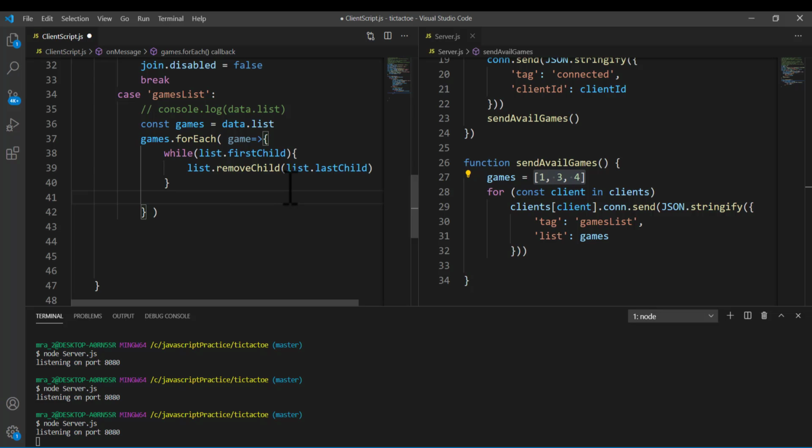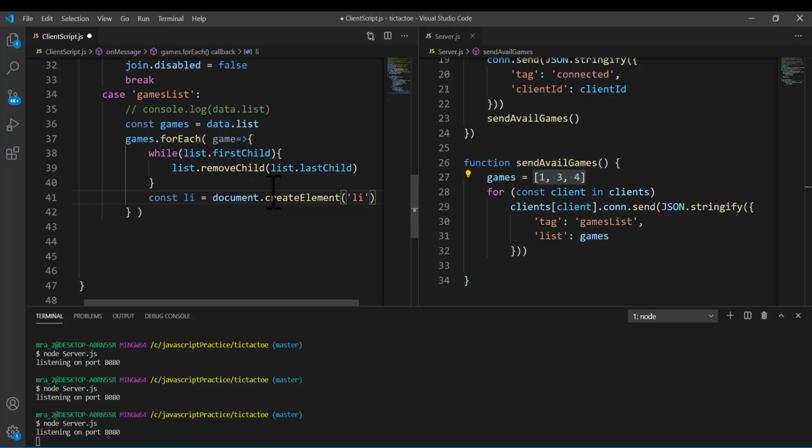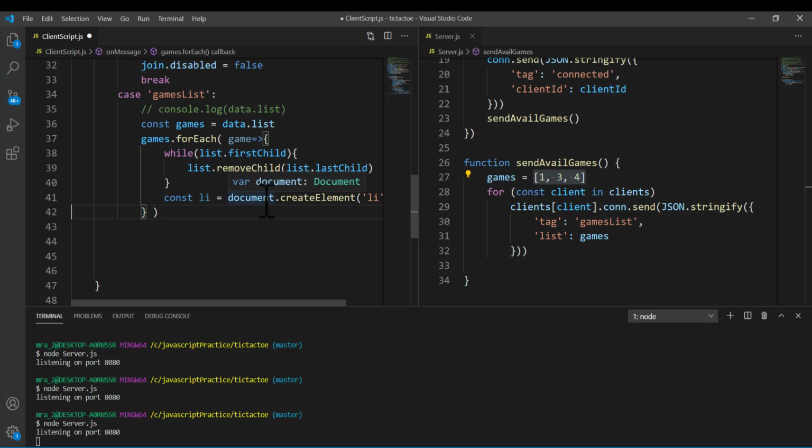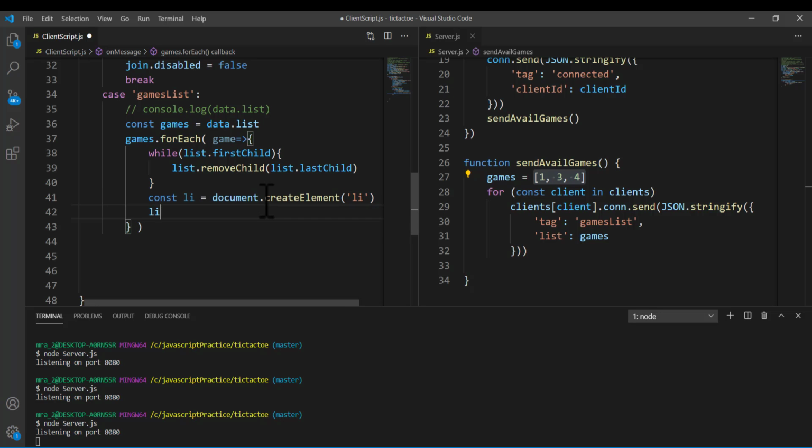Now we have to create new list items, add game ID as its inner text, and then add that list item as child to our list. So we are going to say const li equals document.createElement, and we want to create a list item, li. Then li.innerText equals, sorry, not data.game, but this variable game, then li.style.textAlign equals center.